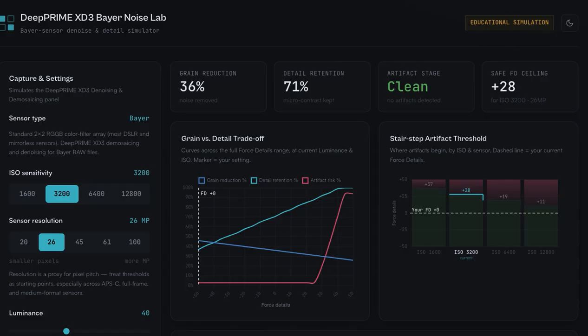And this app is, get this, a Bayer sensor denoise and detail simulator. Very cool. I think you're really going to enjoy that.